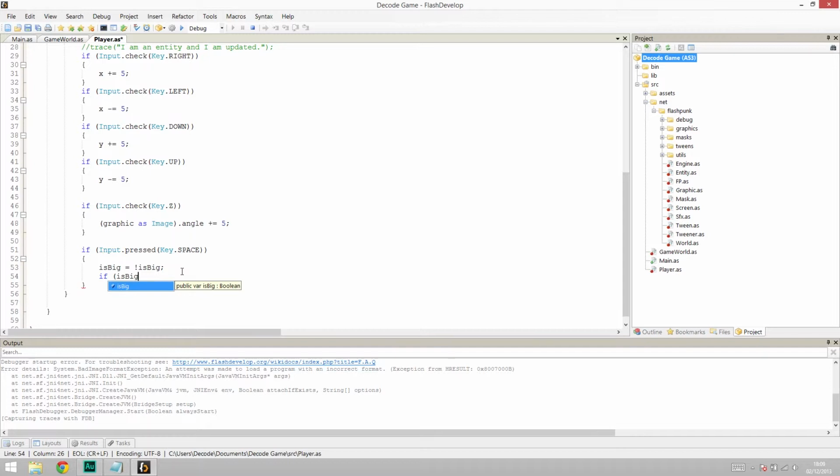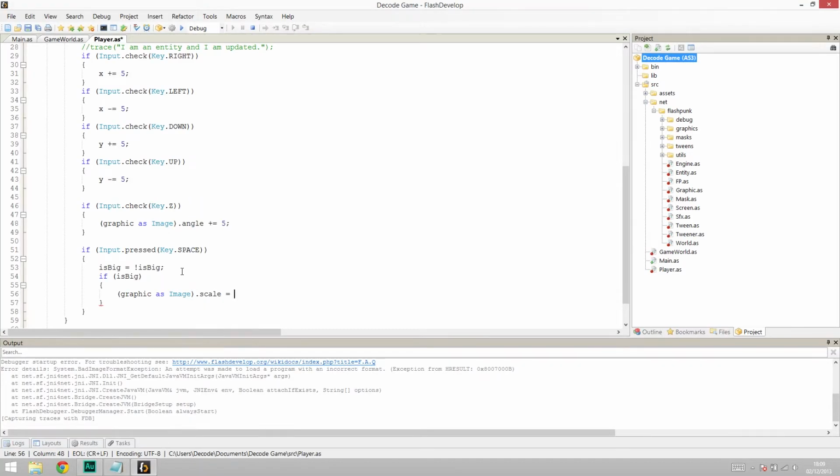then we want to do something as a result of that. So I'm going to type out graphic as image dot scale equals 2, because is big is true, so we want to make the graphic bigger. And the scale property is basically a scale factor of the graphic. So if it's 2, it will be twice as big as it was before. If it's 1, it will be a 1-to-1 ratio, exactly the same. Now, if is big is not true, we can say else.